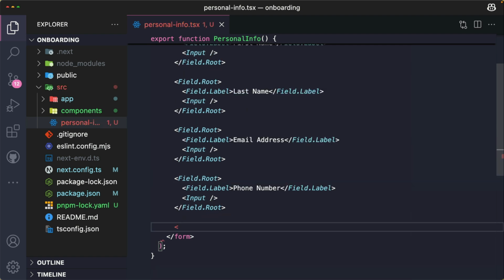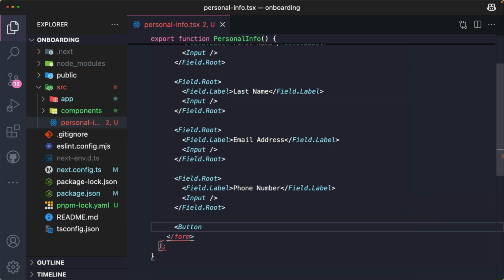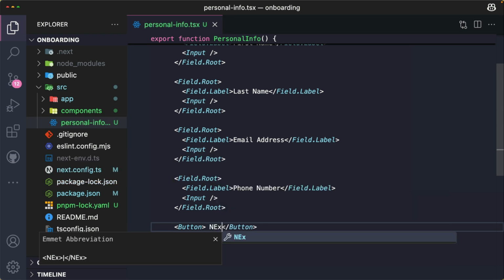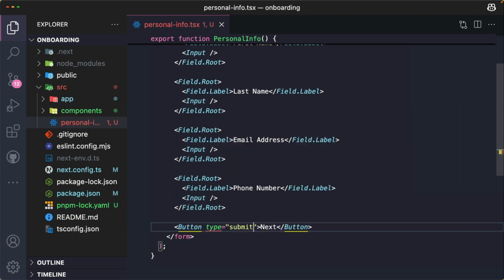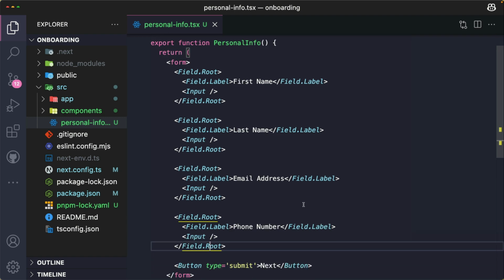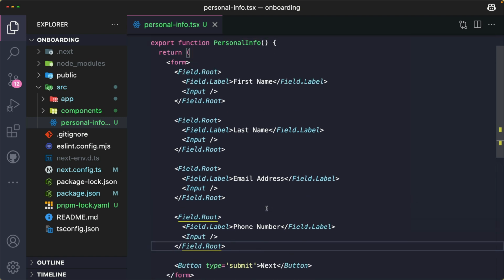We also have a button. So this button is going to come from Chakra UI and it's going to say Next. Can give the button type of submit. So this way we've been able to use Chakra UI form components to create our personal info form.